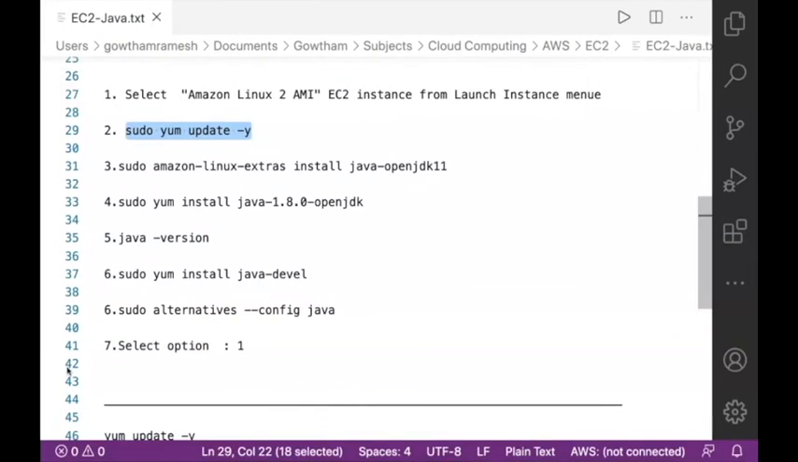Next step, I'm going to use Amazon Linux Extras. From Amazon Linux Extras, I'm going to install Java OpenJDK. So what is this Amazon Linux Extras? It provides you a set of updated RPMs, updated software. From this software list, you can select whatever software you want. So from this particular command, I can install Java JVM into my system.